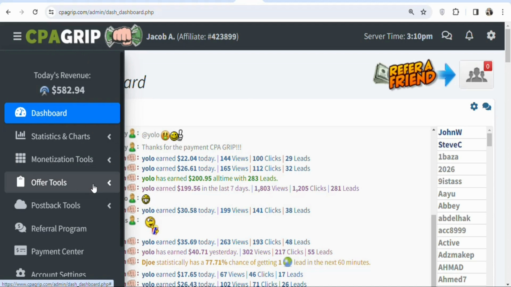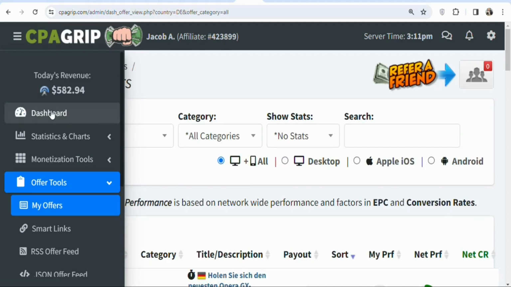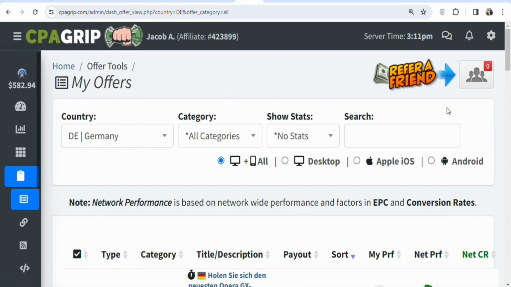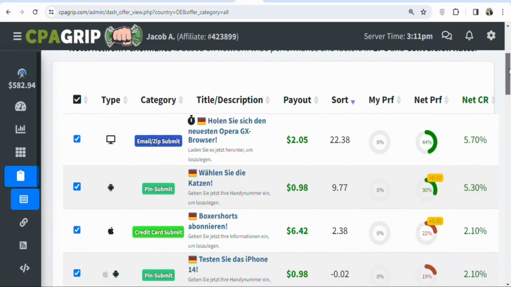Once you create your accounts and log in, what you have to do is come right here, click on Offer Tools. Once you click on Offer Tools, select My Offers. Once you click on My Offers, you're going to see a page like this. The next step is that you have to find offers to promote.